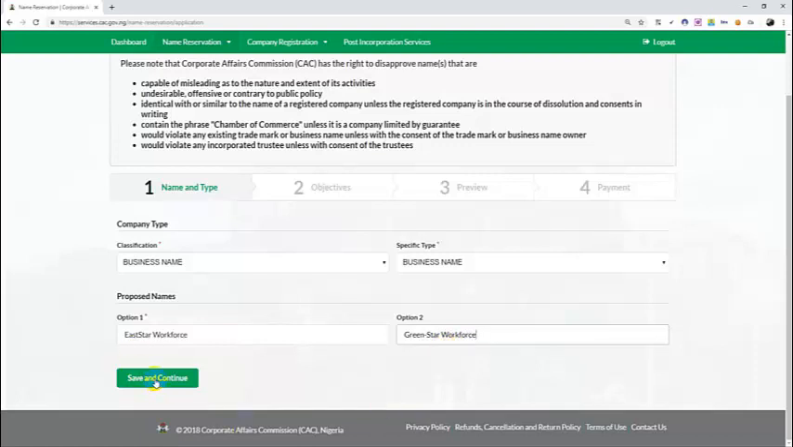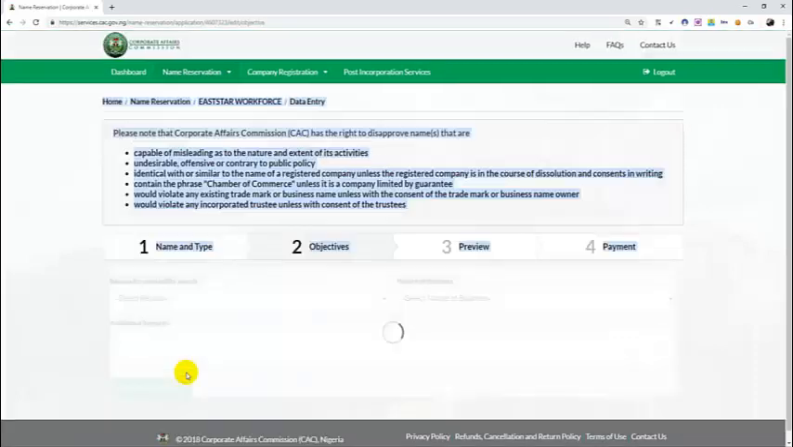Okay, so you might want to confirm to make sure that what you just entered is correct, because if you make any mistake with this, it can be corrected before the registration, but once you've started the registration, it has to be post incorporation. That's not an easy thing, because of all the stress. So it pays to verify to be sure that what you typed is the correct thing. So I'm looking at it word by word now. East Star Workforce and the Green Star Workforce. So save and continue.